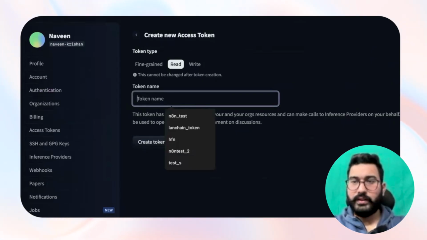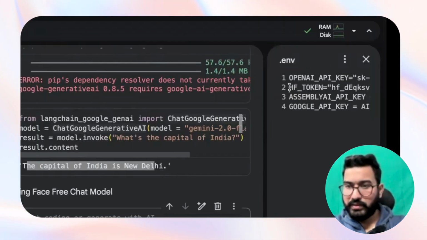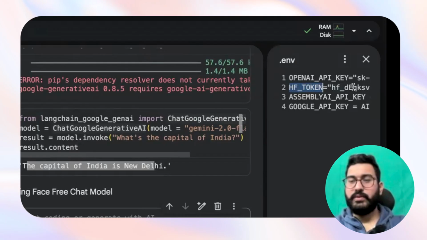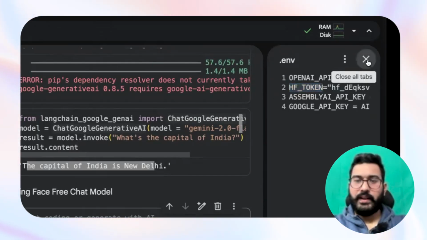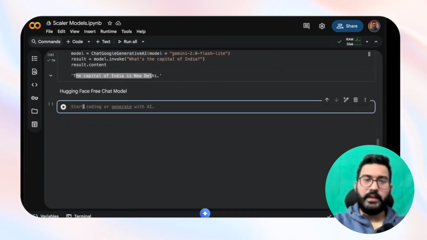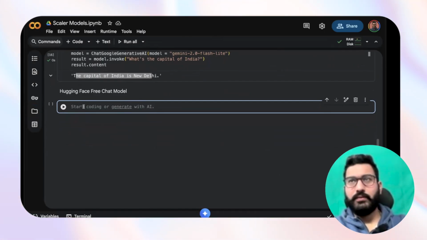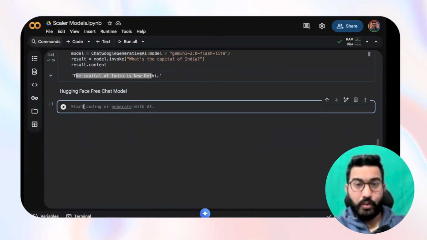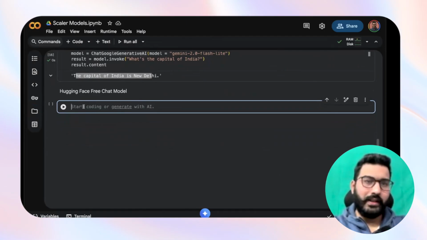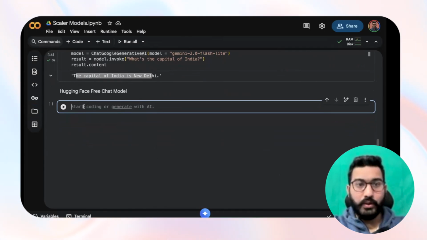Once you are done with that, close it, come back to your .env file, double click and preserve your tokens like this. HF underscore token is equal to this. And once you are done, you will be able to work with Hugging Face chat models. Now, remember one thing. Hugging Face provides you the inference API also, and it provides you the way to download these models locally also. The inference API as of now is not working properly for Hugging Face. I was trying the whole day, and I was not able to find a solution to that problem.